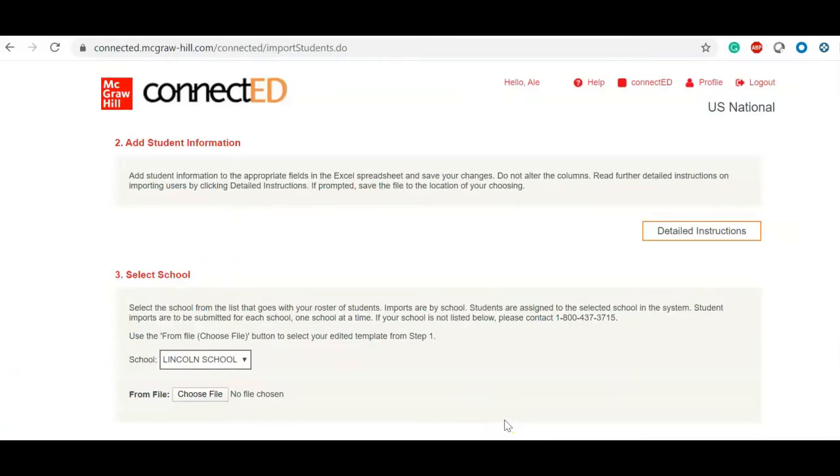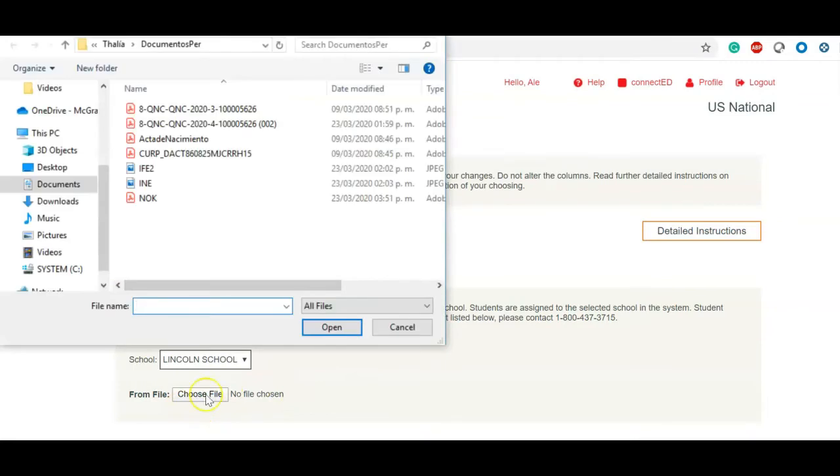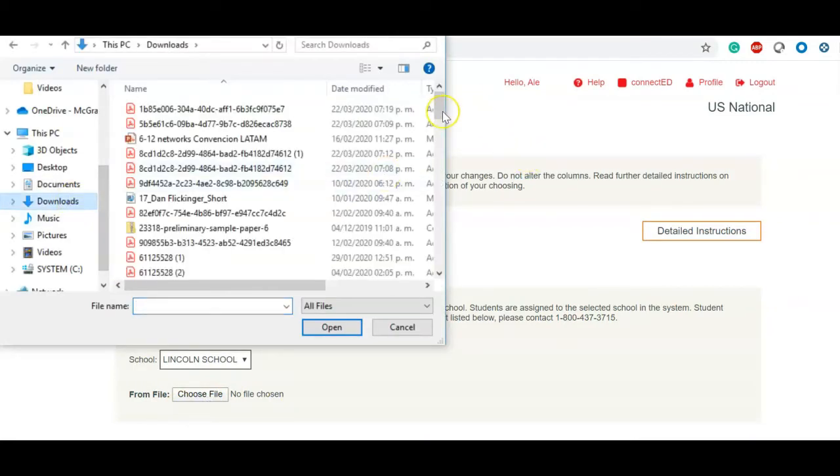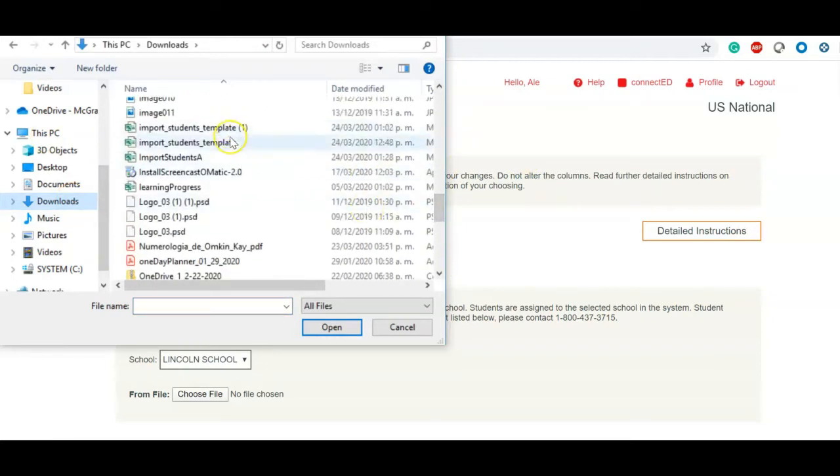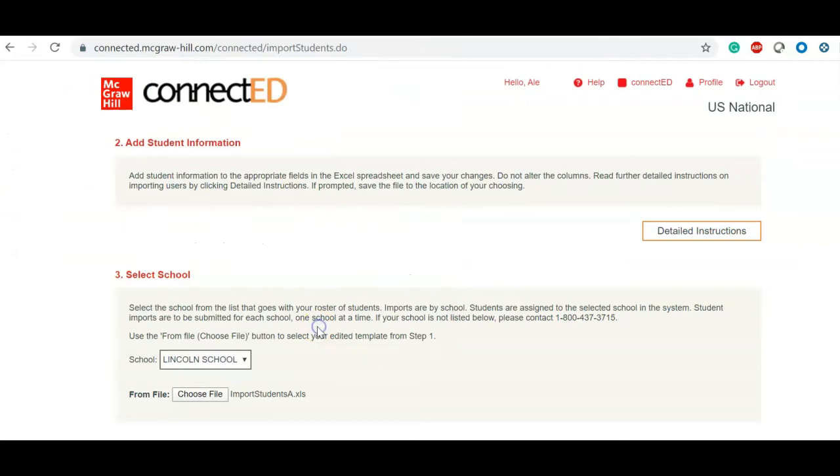Once I've finished filling out my student's information, we can start with step 3, select the school. We have to select the school from the list that goes with your roster of students. After I selected the school, I can now choose my file. This file is my template from step 1. Therefore, I have to look for it. And we're done with step 3.